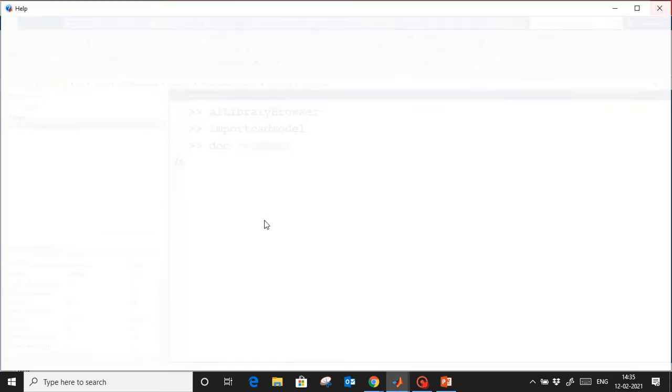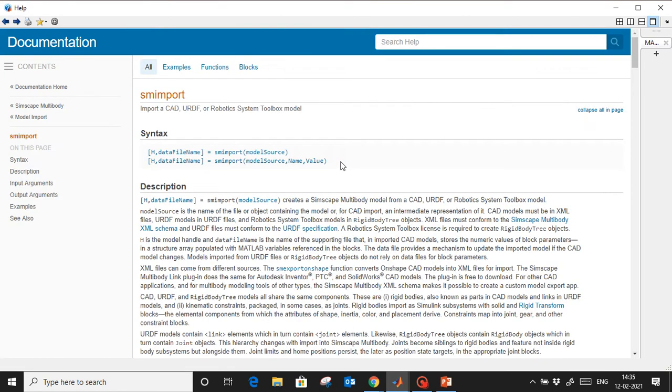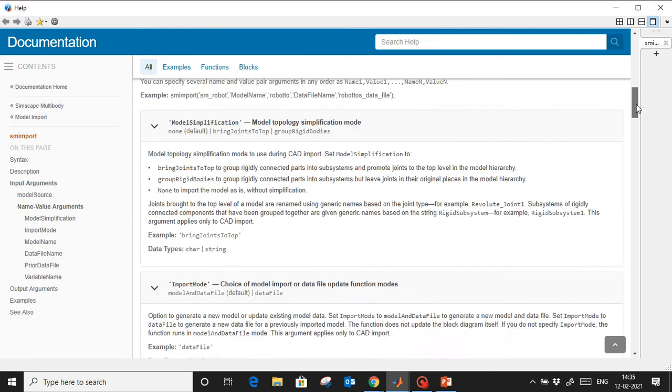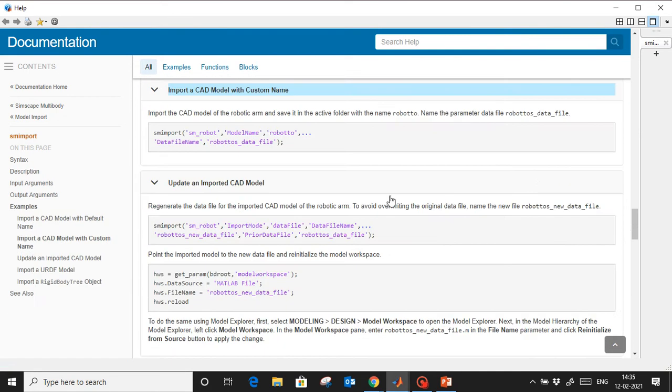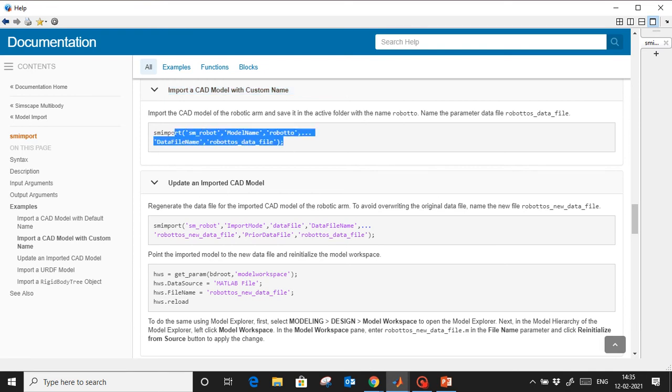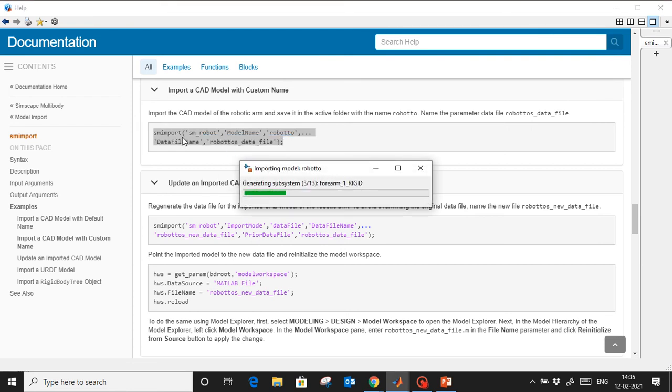Here's the documents, and you can see what kind of file formats are supported for that. Okay, some examples will also be given. If I scroll below, there are some examples. Let's say I have one robot arm, and I want to import this in Simulink, I mean in MATLAB. I will just use the sim import command, and this is the CAD model again.